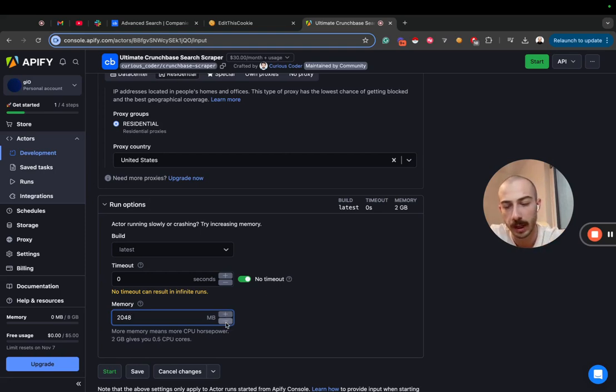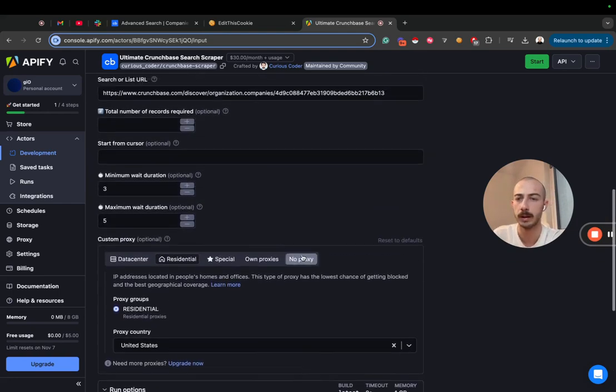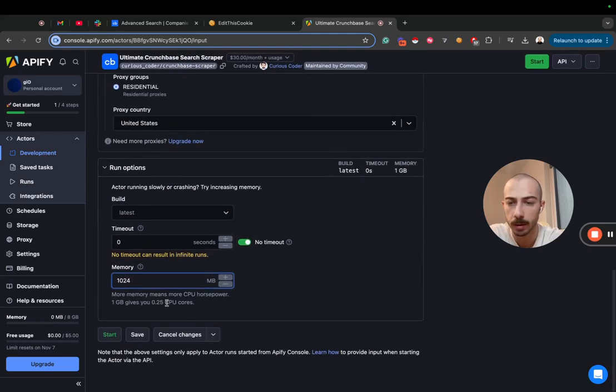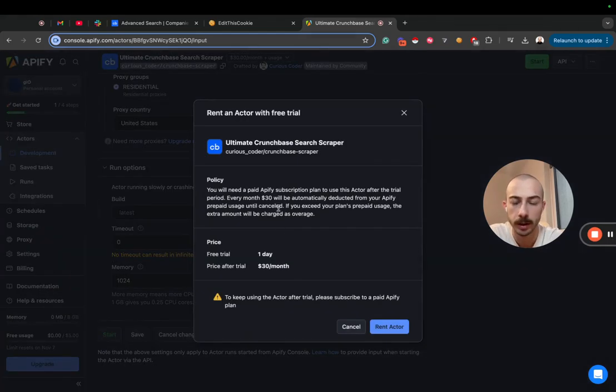So if you have low CPU, you can just go with, let's say, 512 or like 1024. It doesn't really matter that much, to be honest. But whatever you choose after you have indicated all this information that you see right here, then you'll click on start, right? And this is what you're going to see.